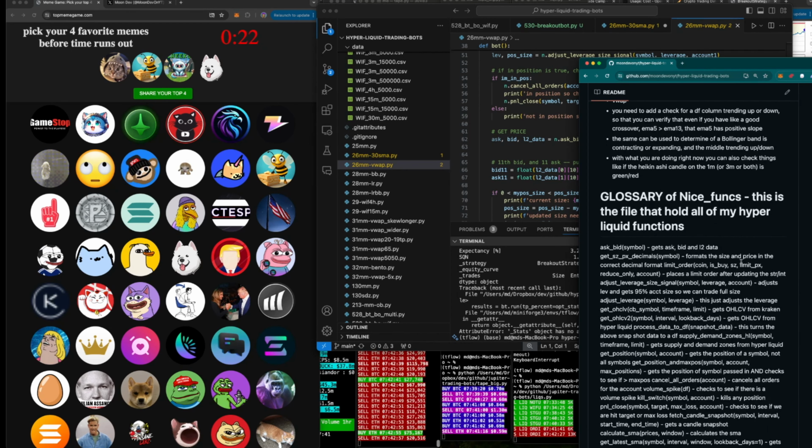So I'm just gonna look through this nice funks file here. Ask bid. Okay, limit order, adjust size and leverage, adjust leverage, get open, high, low, close, volume, process data, DF, calculate VWAP, supply and demand zones, get position and max positions, cancel orders, volume spike, kill switch, P&L close, fetch candle, snapshot, calculate SMA, get latest SMA, close all positions, calculate ATR, calculate range, should we quote orders, calculate Bollingers, calculate linear regression, Bollinger, OB data. So, okay, let's just build a scanner.